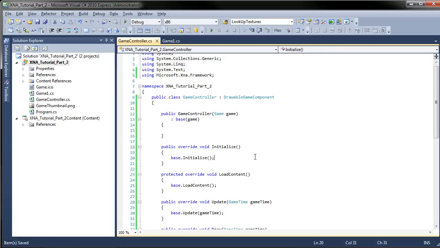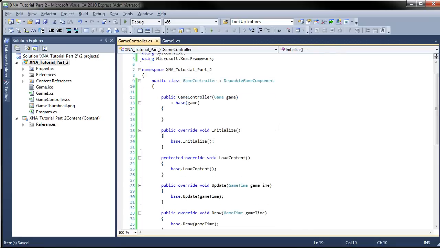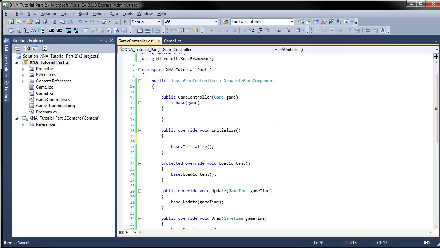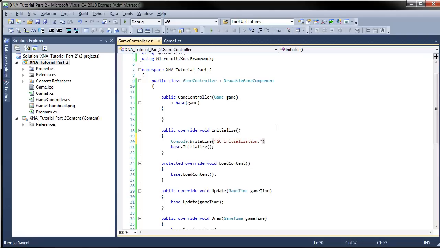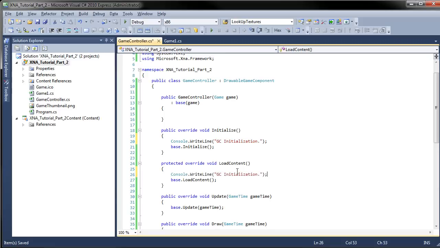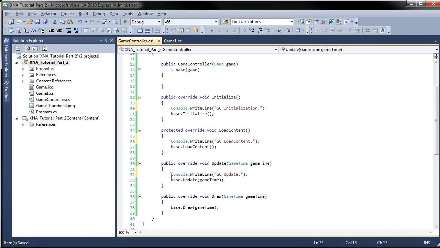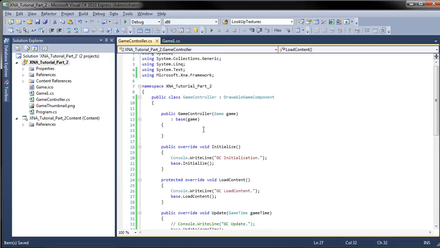Now, let's go inside the methods and type some console messages. Like for instance here, we can type Console.WriteLine GC initialization, and let's copy it and paste it here, and GC load content, GC update. Actually, I won't do this just yet. Let's put one here as well. GC Constructor. Oops, Constructor. Now, here we have our basic structure for our game controller.